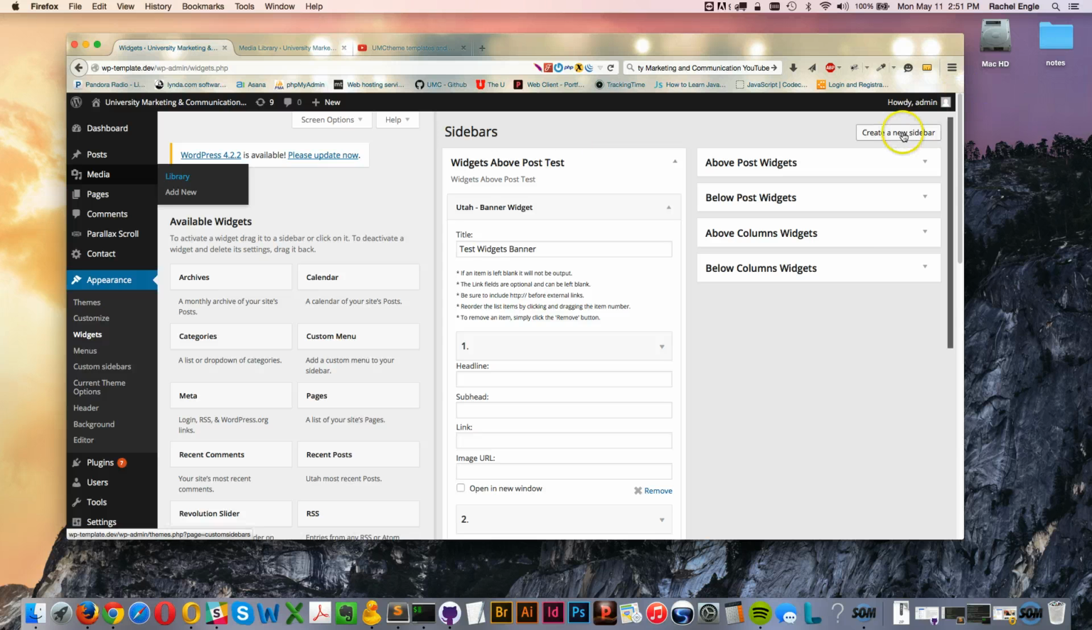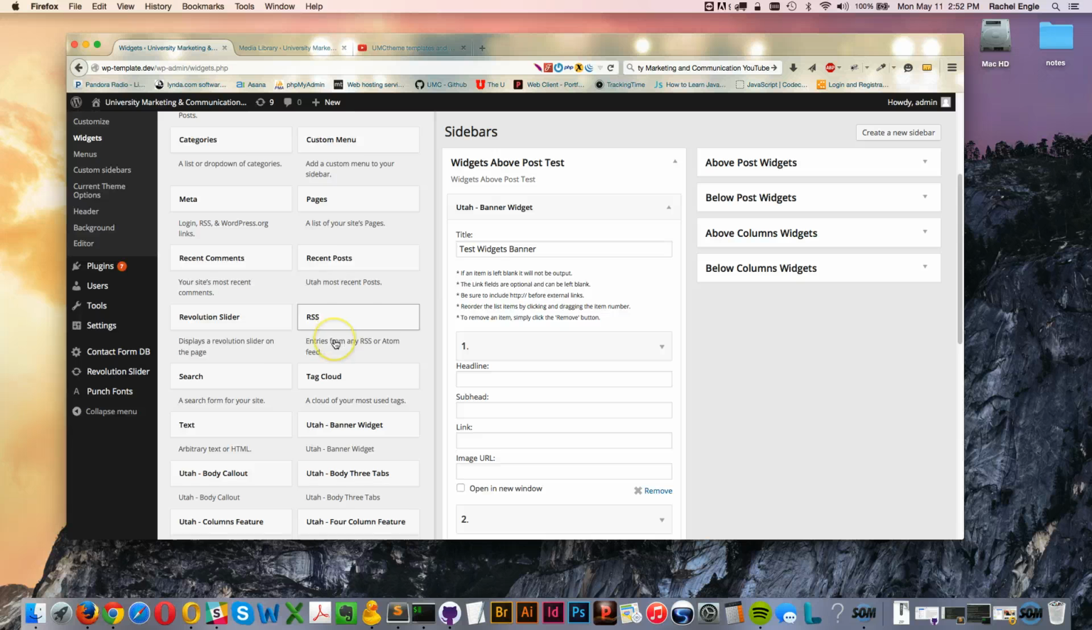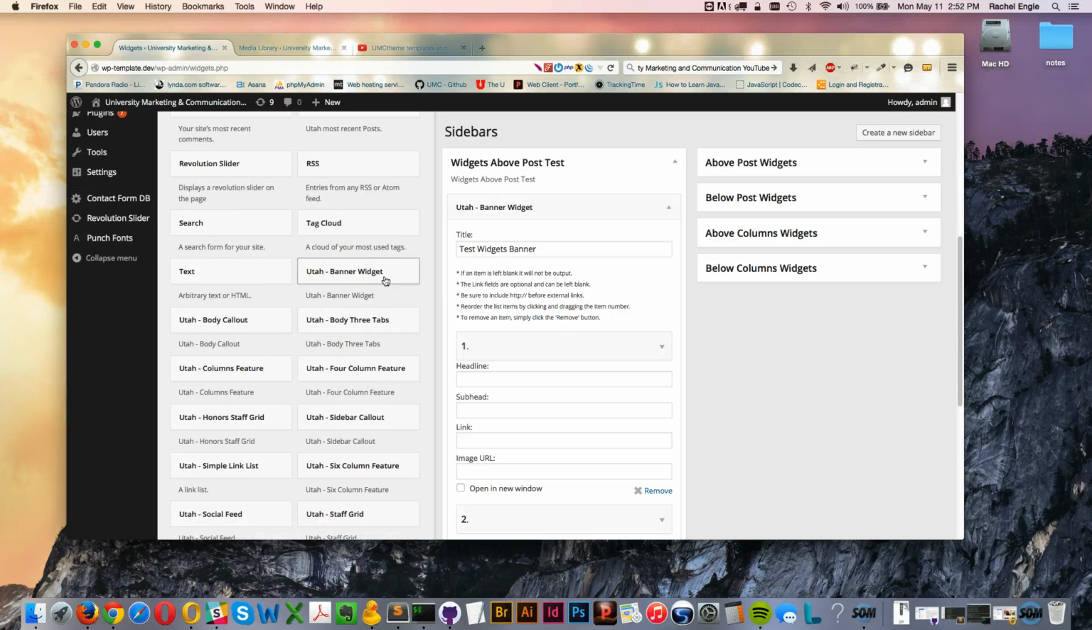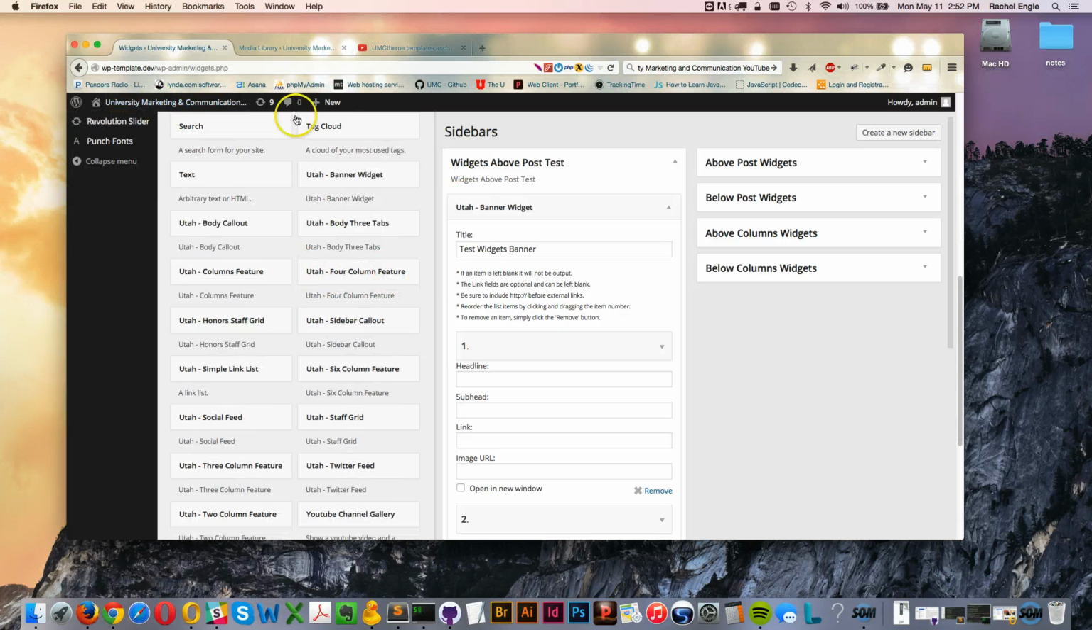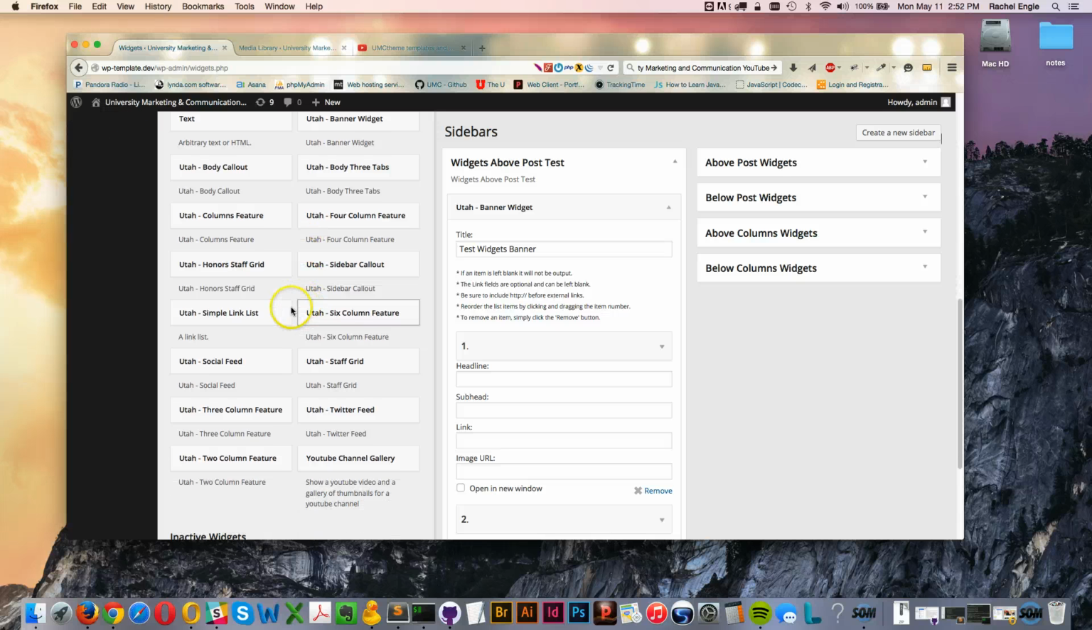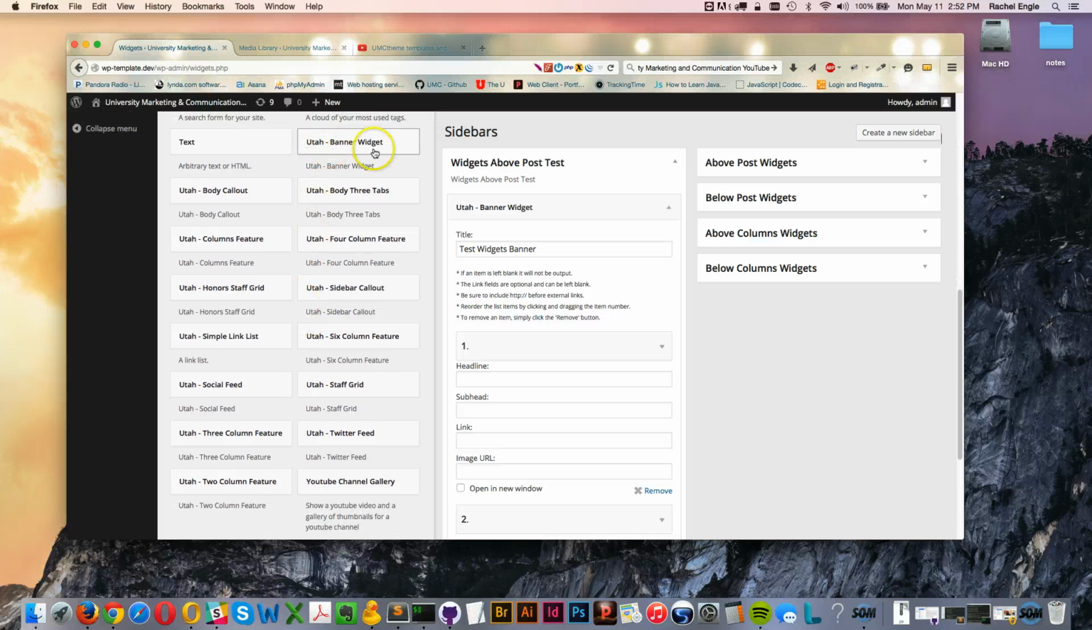So I created a new sidebar, which is this, the widgets above post test, to be able to assign to a test page I have that will go in the widgets above post area. So we're using the Utah banner widget, which all of the widgets that we have created to work with a theme have the Utah dash and then the name of that widget.